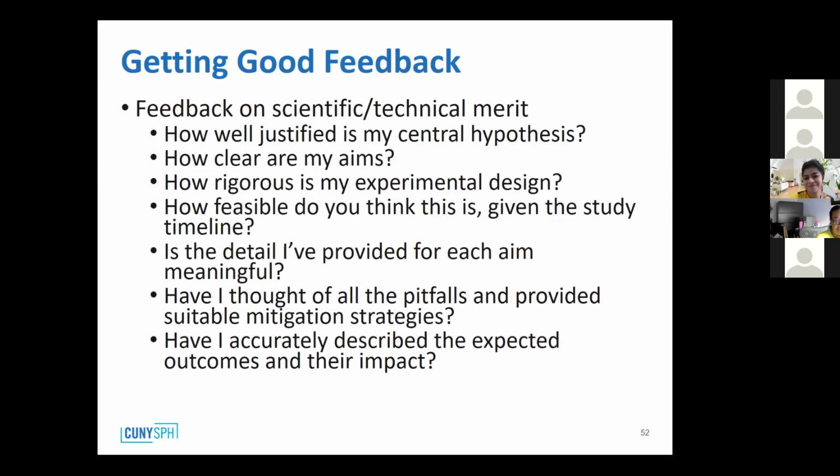In asking for feedback on scientific and technical merit, ask how well justified is my central hypothesis? How clear are my aims? How rigorous is my experimental design? How feasible do you think this is given the study timeline? Is the detail I've provided for each aim meaningful? Have I thought of all the pitfalls and provided suitable mitigation strategies? Have I accurately described the expected outcomes and their impact?